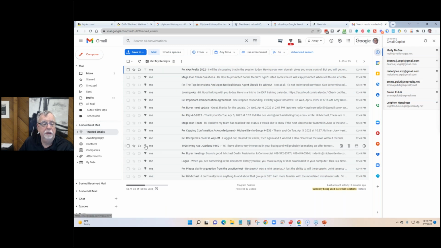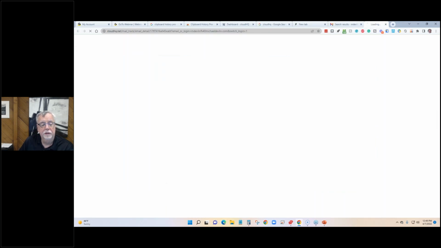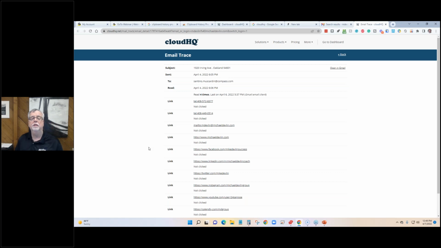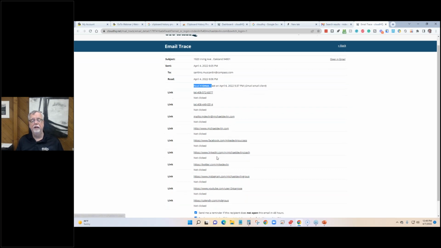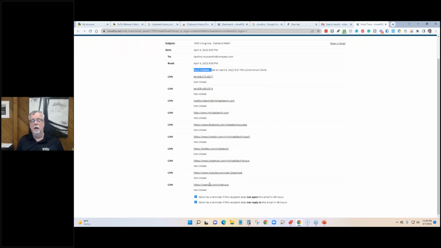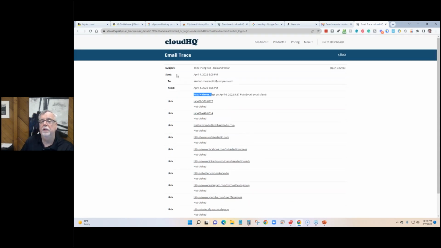Here's one about an offer we didn't make. This is an email I sent to an agent regarding that property. That's the agent's email address. He read it 4 times. This shows what, if anything, was clicked. And down here, I can set reminders, right? So if somebody isn't opening my email, I can set it up so it reminds me that they haven't opened your email or replied yet.